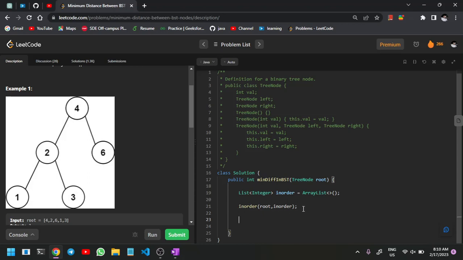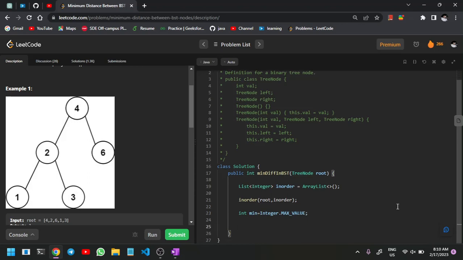Now we got the in order traversal. So what next are we going to do? We are going to have a variable min, and initially it will have the max value. After that, I will traverse the whole list, with i smaller than the size of the list.